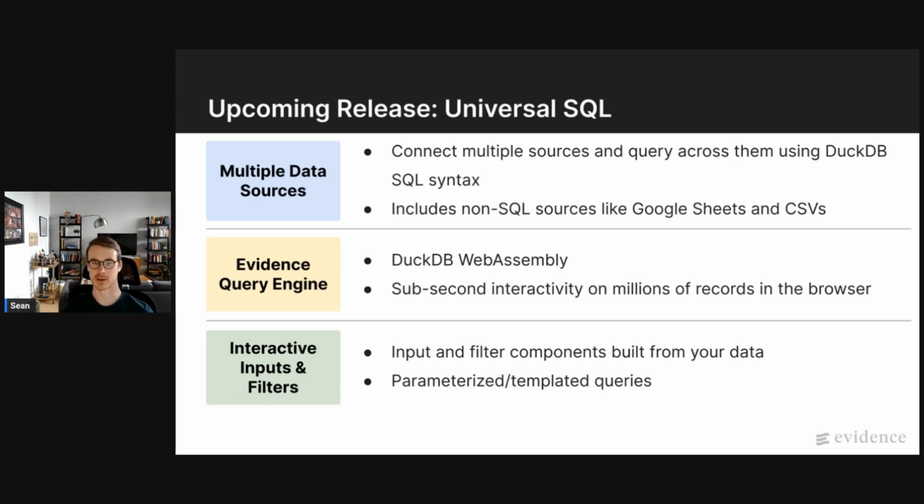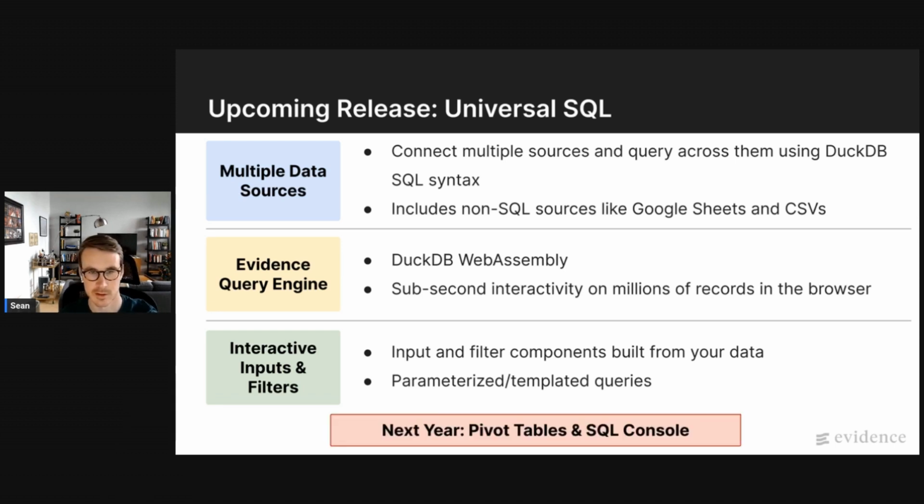And then the last piece is interactive inputs and filters. So we're going to be releasing a bunch more of these over time, but at first we're going to have some simple components like dropdowns, which will let you build an input from your data and then have people select from that input and deliver the information through a parameterized or templated query to update the results. So you can build some really dynamic reporting with this. And up next for next year, we've got pivot tables and a SQL console, which people are pretty excited about.